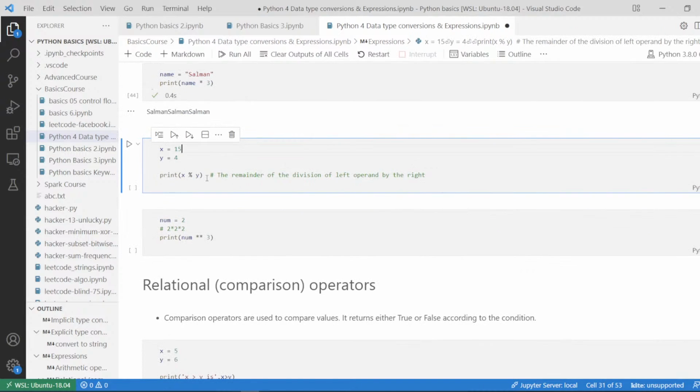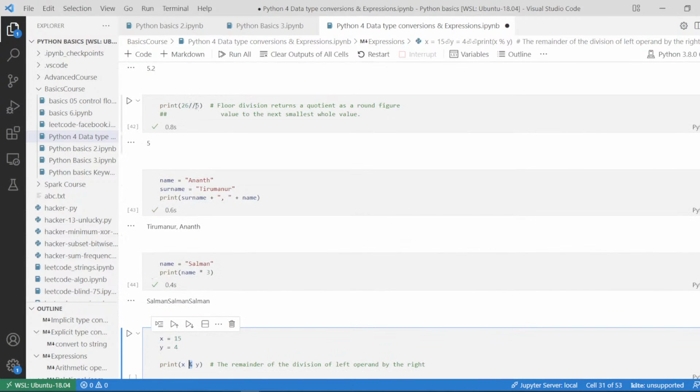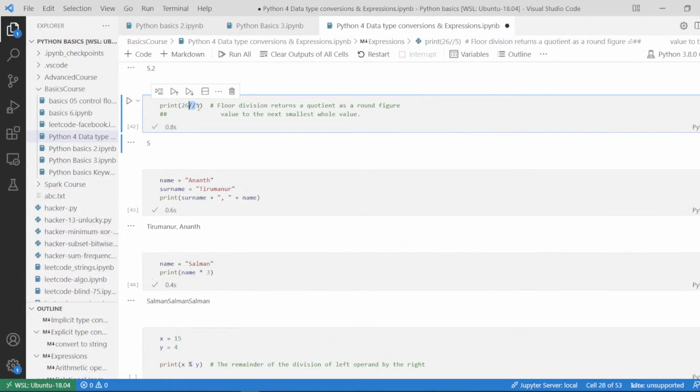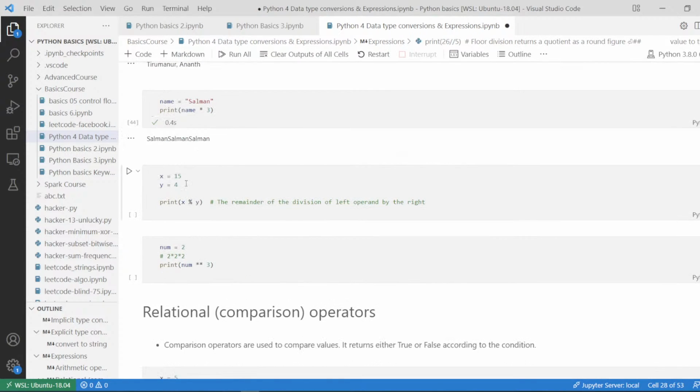Let me look at the next one, the percentage symbol. The percentage symbol is kind of an addition to this. With the double slash, you just get how many times it divides, without the remainder. Here, if you want to know what the remainder is, I can get that using this.